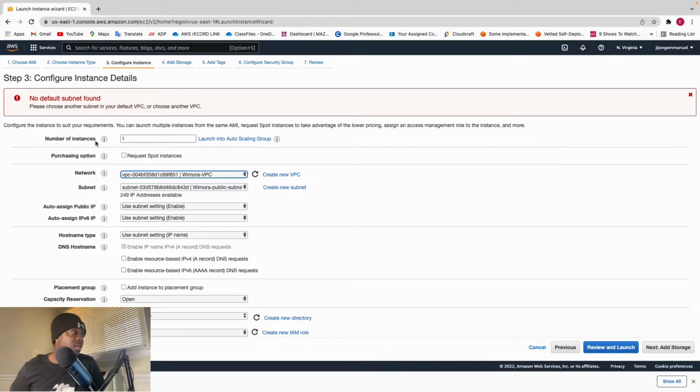By the way, did you know that Netflix has about 100,000 instances? Yeah, that's crazy. Now the next thing they're going to ask you is to choose a purchasing option. That's the next step. They're going to ask you to request for spot instances. Now do not play with that, just leave that alone. I have a video on spot instances, what spot instances are, and how you can request for spot instances. There's a link below this video, you can check it out.